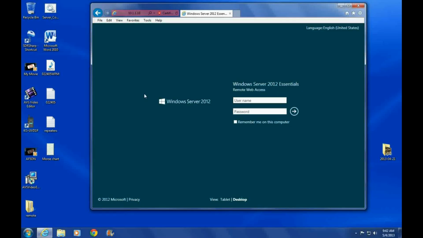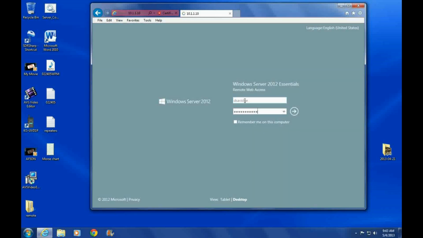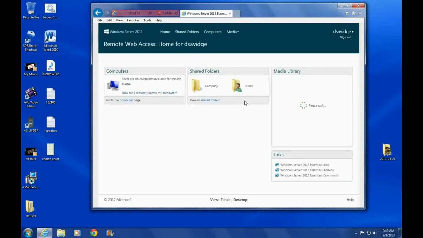All right, so here we go. I am now at my Windows Server 2012 Essentials. There's a couple of different views, depending on what you're logged in with. Here's a tablet view. I'm just going to leave it on desktop view. Okay, so let me log in here. All right, so here we go.